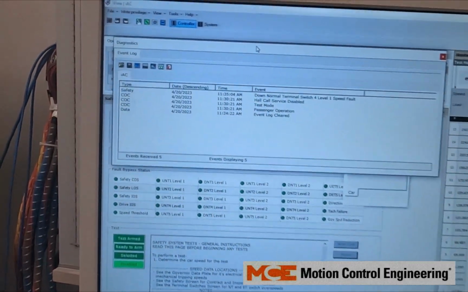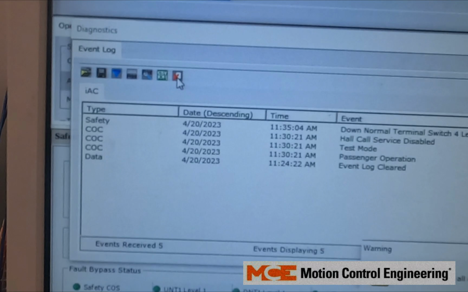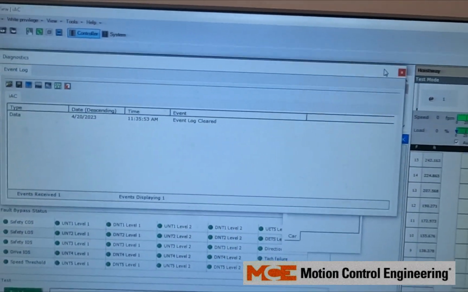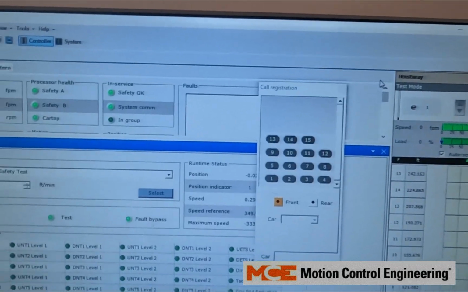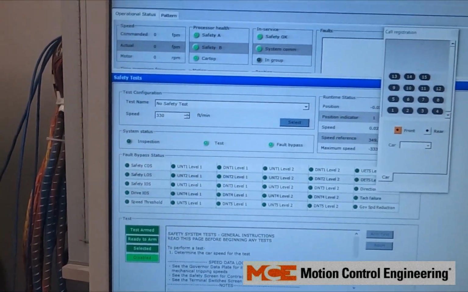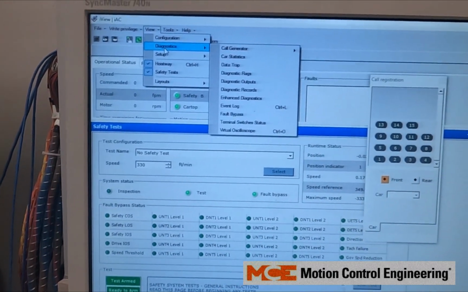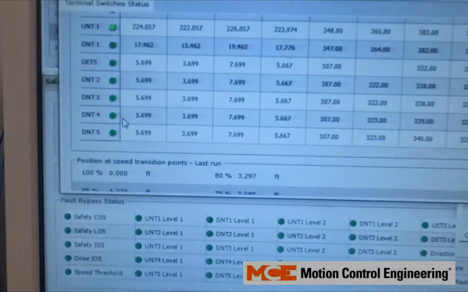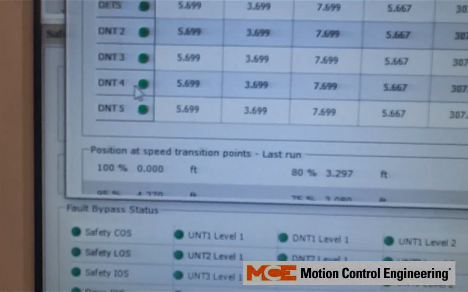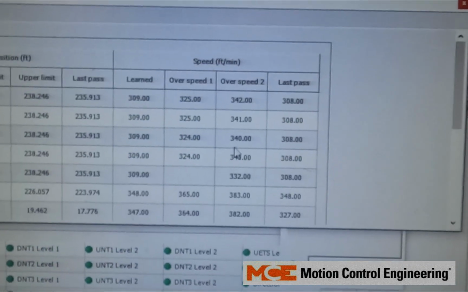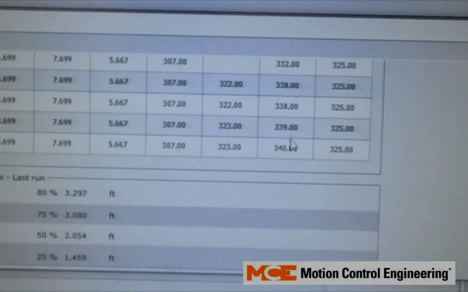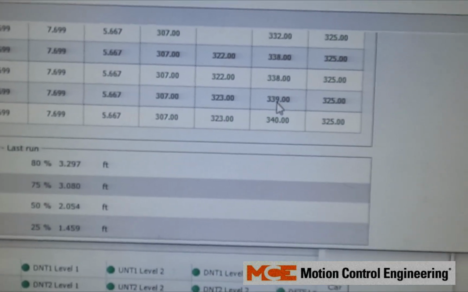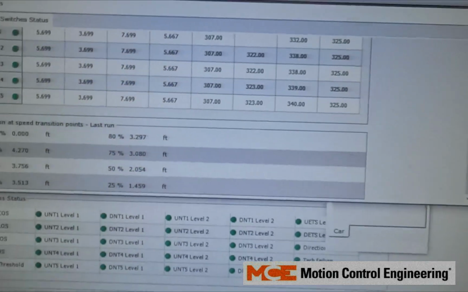So the Overspeed 2, let's clear the event log. Yes. X out of that. View, diagnostics, terminal switch status. We're going to do that same one, DNT4, Overspeed 2. Learned it at 339, so we're going to go about 345 on the arm test.